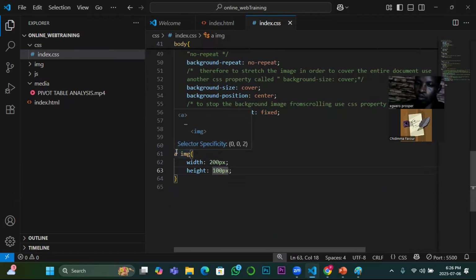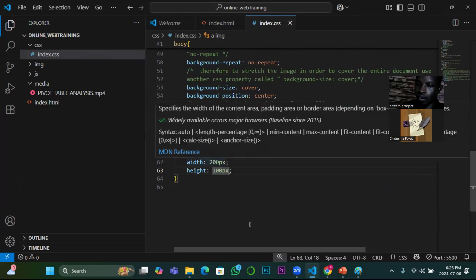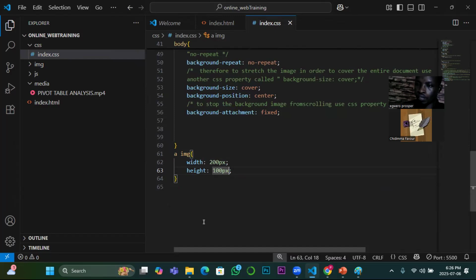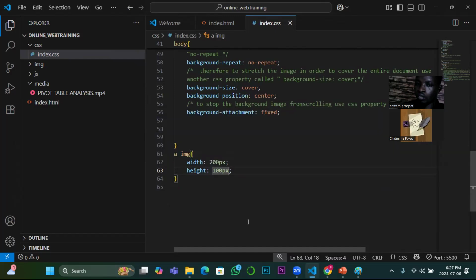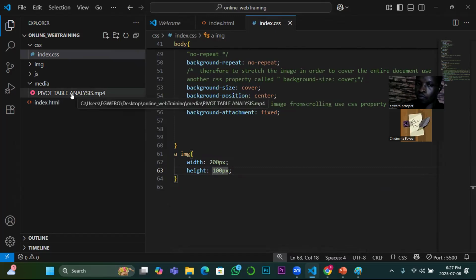This is like using the parent to call the child. That is why I reference A. The A is the parent. So when you see CSS code like this, you are not talking to A. You are only saying that through A, you are accessing IMG so that it will not affect others.